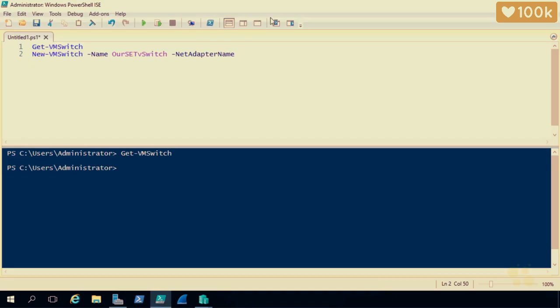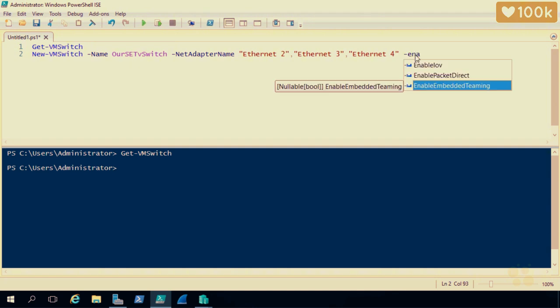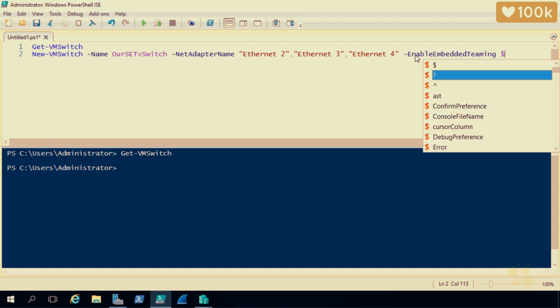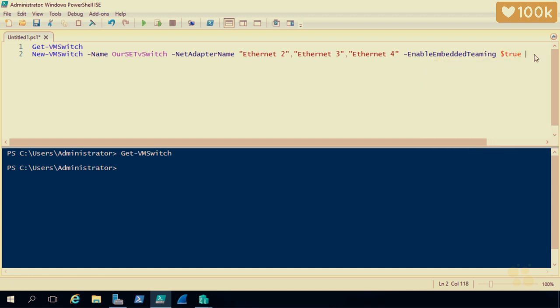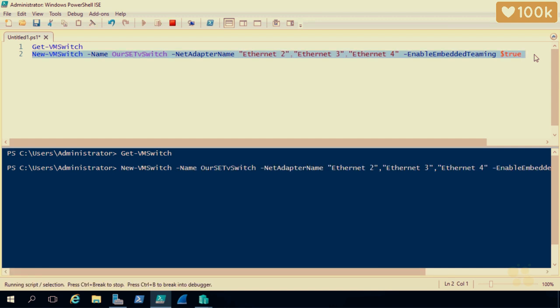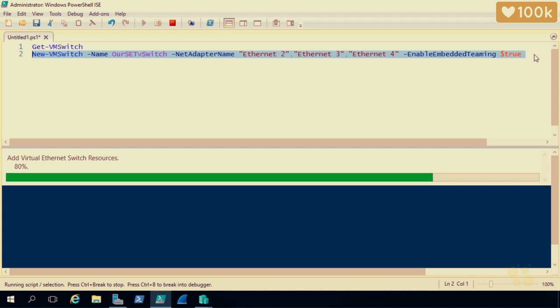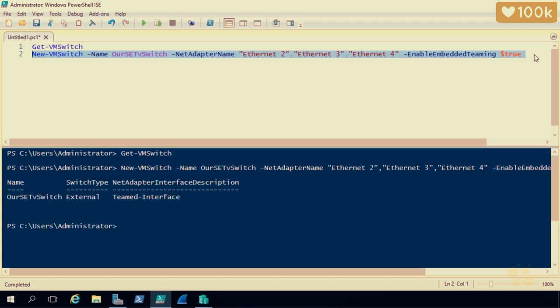Fantastic. So we'll go back to the scripting environment. We'll put a quote in, and then we'll specify Ethernet 2, close the quote, comma, open quote, Ethernet 3, close quote, comma, and then open quote, Ethernet 4, and close quote, and a space. Then we'll do -EnableEmbeddedTeaming, and then $true, space, and we're set. With our cursor at the end of row number 2, we'll press F8 to execute that, which should create our new switch and apply those 3 Ethernet interfaces, 2, 3, and 4, as part of the switch embedded teaming.